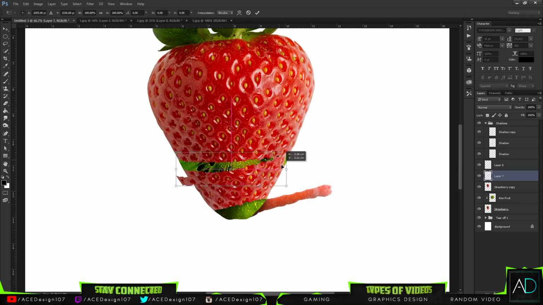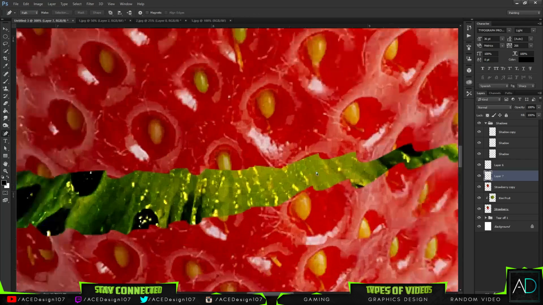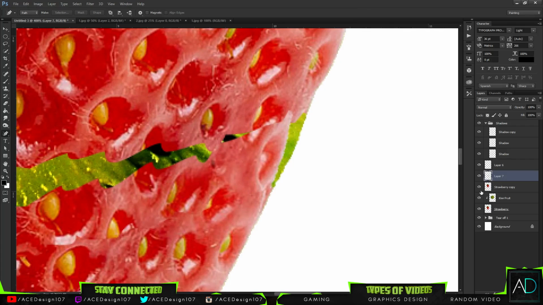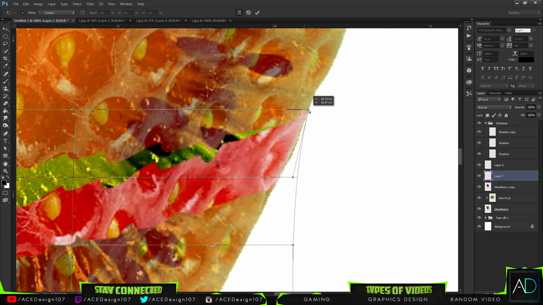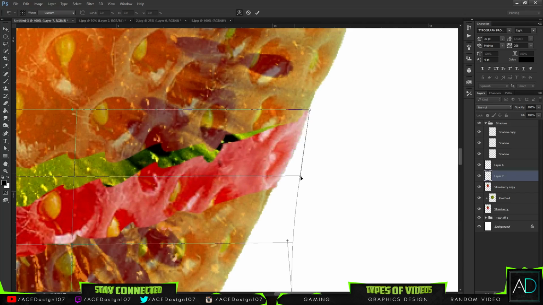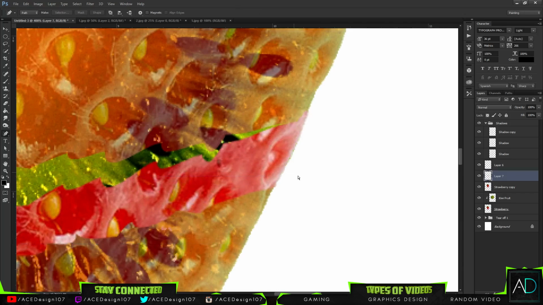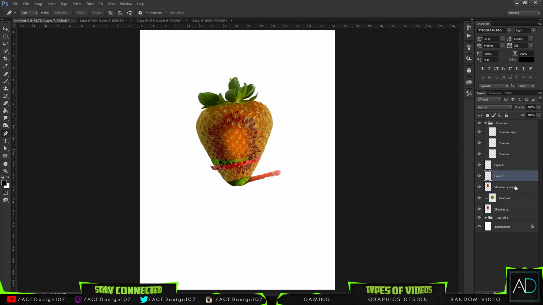Alright, sweet. Now I'm going to just do it to an edge like this, right? And it's going to be hard to see, so you can always go to your strawberry copy and lower the opacity, make this stand out. Press Control T, right click, do warp, and then warp this to that edge right there. So you can use these anchor points to warp it along that edge, and then go back to the strawberry copy.